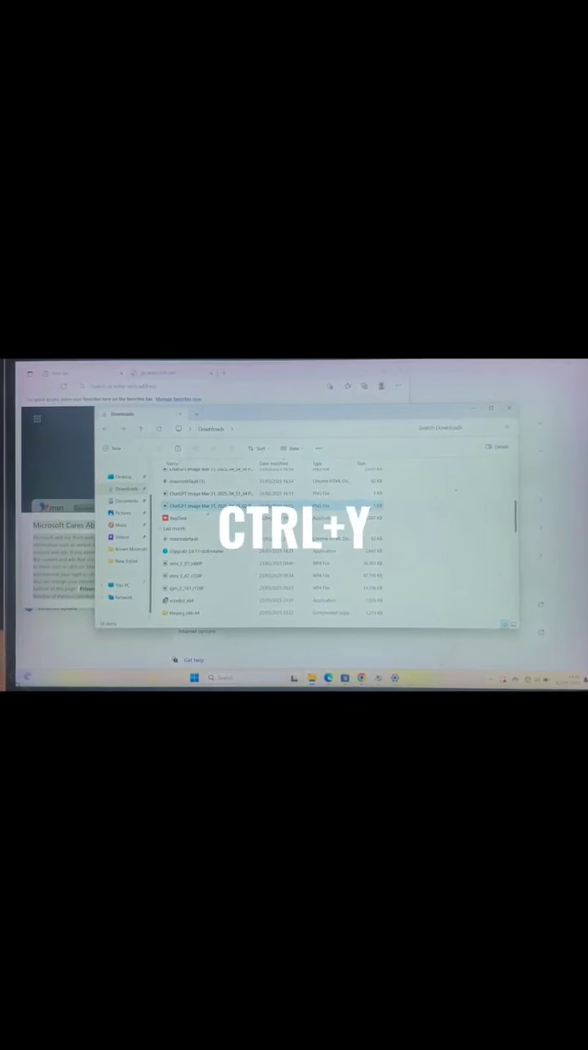And as I Control Z, there's still another action, Control Y. Maybe I don't need it anymore. So I can just Control Y. It's gone. So with this, you can use this anywhere, even if you are typing documents.